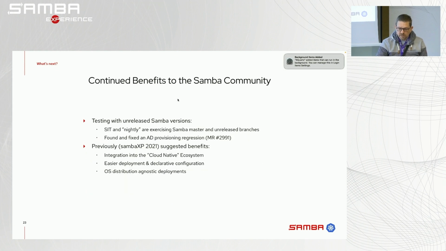So finally, what I haven't really addressed yet is the continued benefits of sink for the Samba community. Of course, initially these projects were created with the idea in mind to have Samba benefit from these additional use cases. So that testing with unreleased Samba versions and builds has already proven extremely useful, I think. So the nightly and Samba integration testing frameworks exercise Samba master and release branches on a daily basis. As I mentioned, it found and fixed an AD provisioning regression, merge request number 2991.